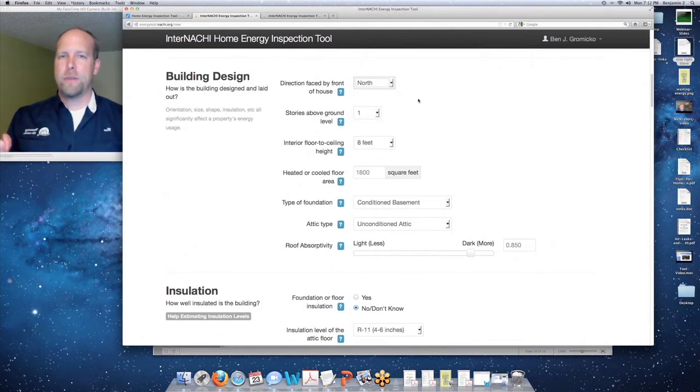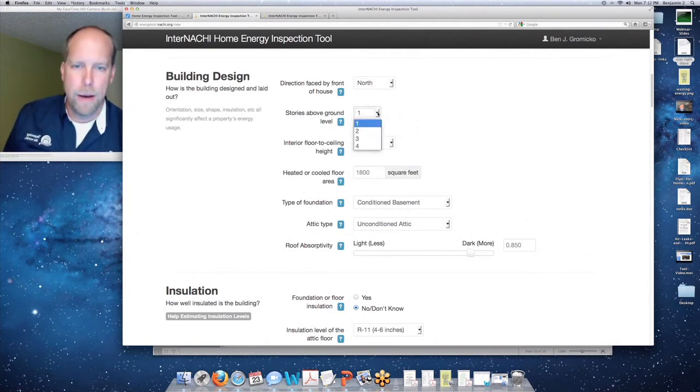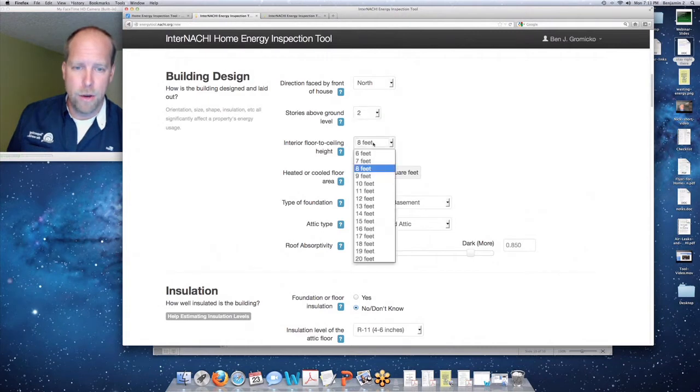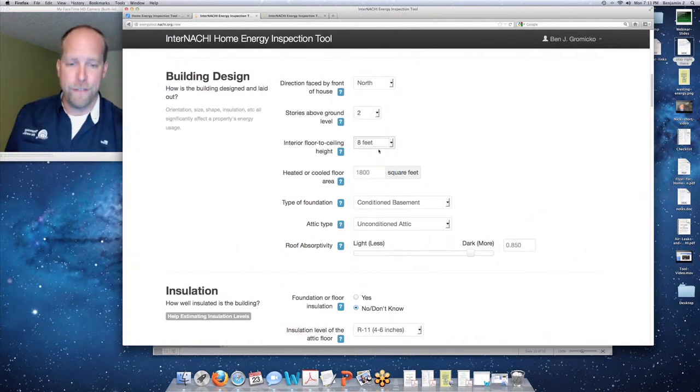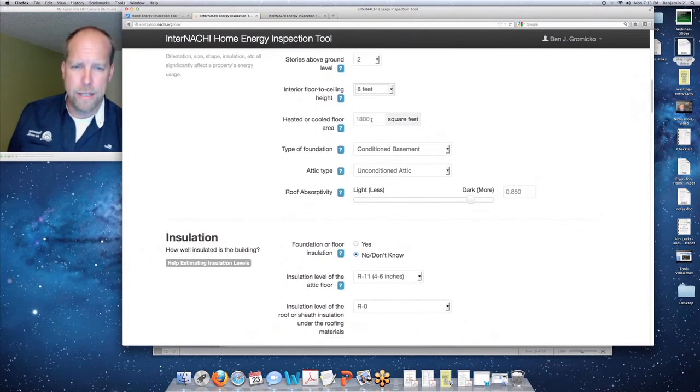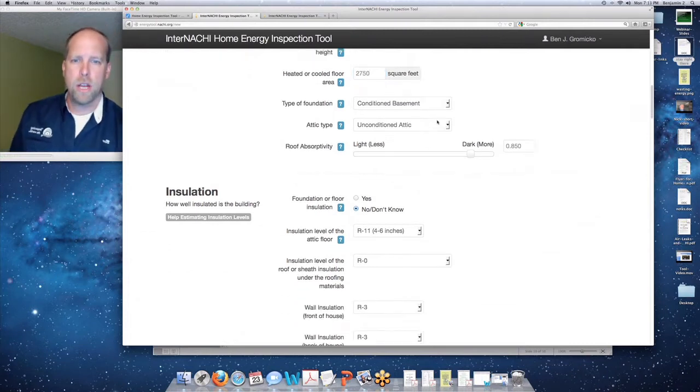That's one of the things that home inspectors really don't do. We don't figure out the direction of the front door, right? Orientation. There are 2 levels in the home. The ceiling height is 8 feet. It tried to estimate the square footage. It's a little low. They finished the basement, so I'm going to put in the accurate conditioned area.